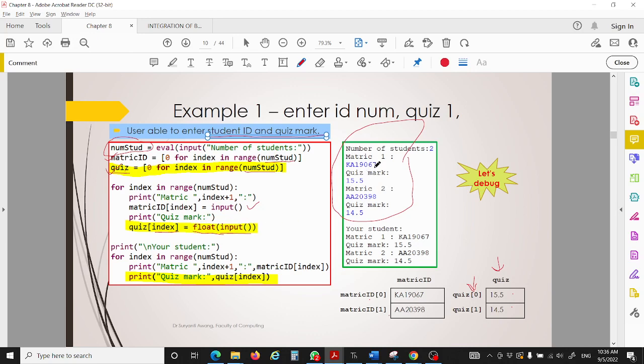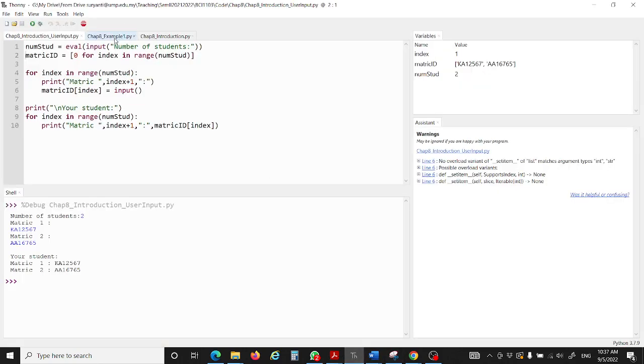So when the user enters, let's say the user enters KA for matrix 1, and then the quiz mark for KA19 is 15.5. Okay, so when we use this for loop, we can repeat that enter process based on the number of students here. And then here we want to print out the output. Okay, so the output will be like this. Okay, let us debug.